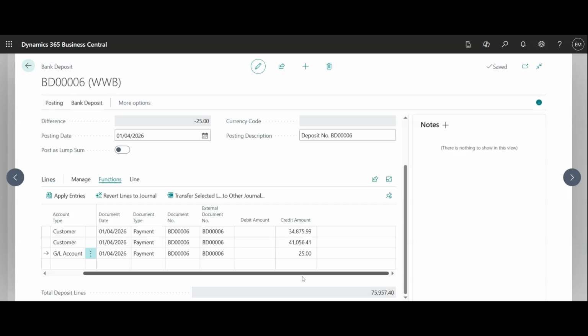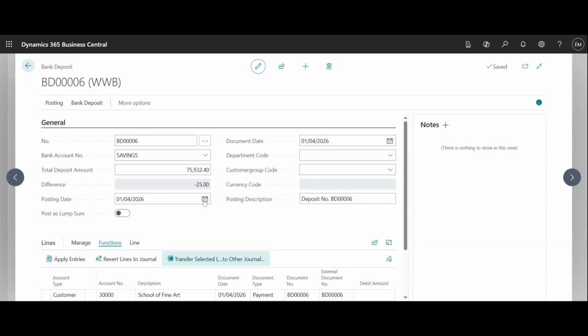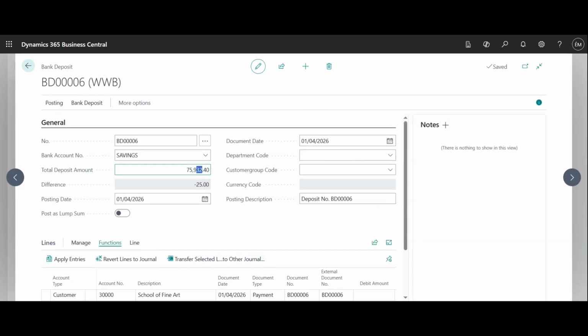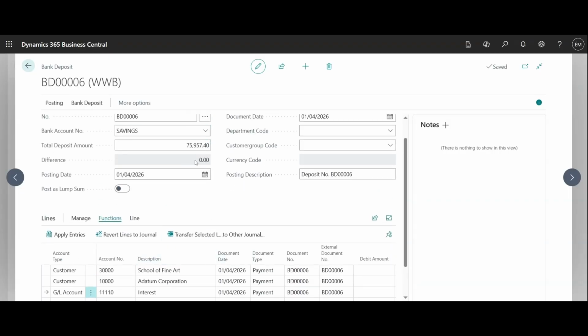So you can see it has adjusted the total deposit lines to include the interest that we've received from the bank. And you're going to add the total deposit amount here. You're going to adjust it the same as it was. So here we go. So now you can see we've already added all of the different checks and all of the different money that we're going to receive from our customers or from the interest from the bank.